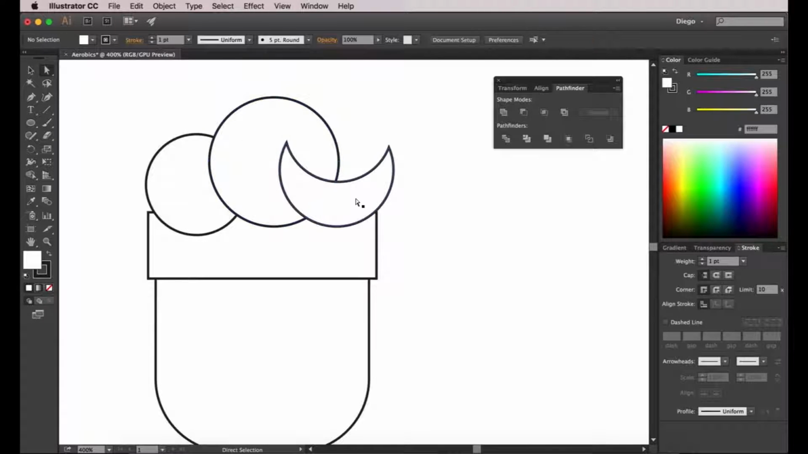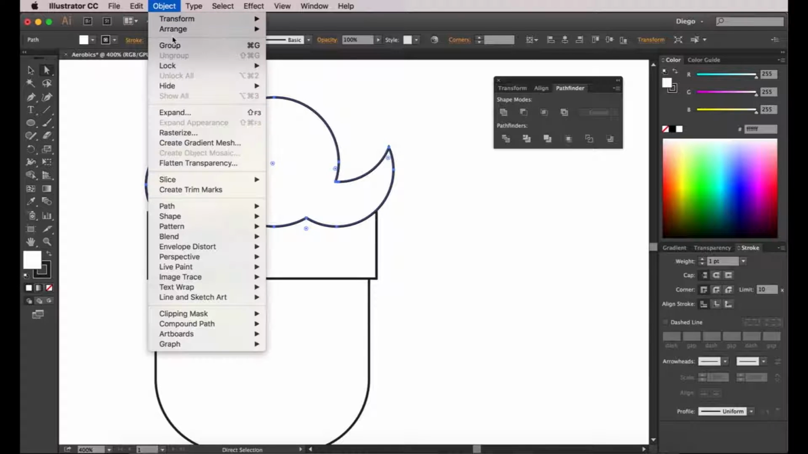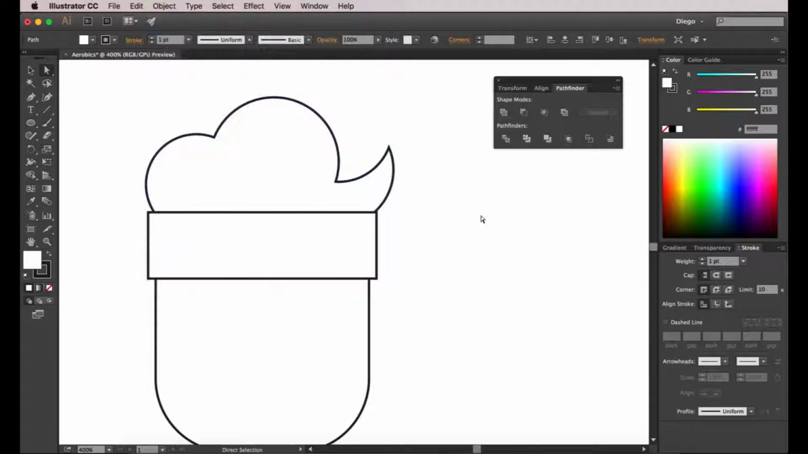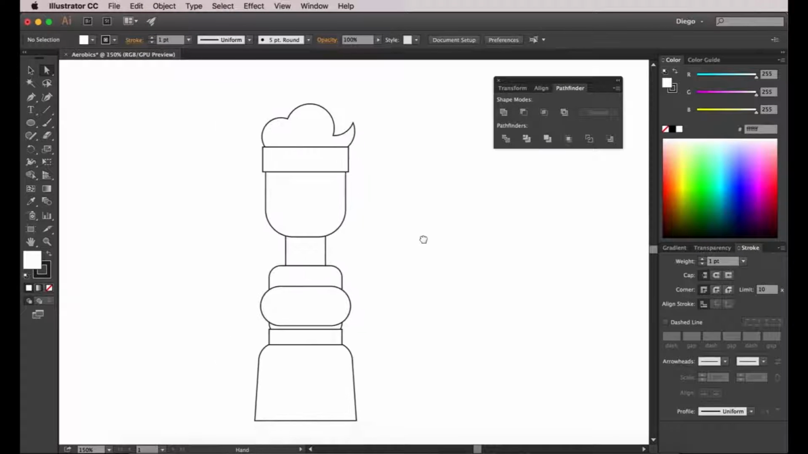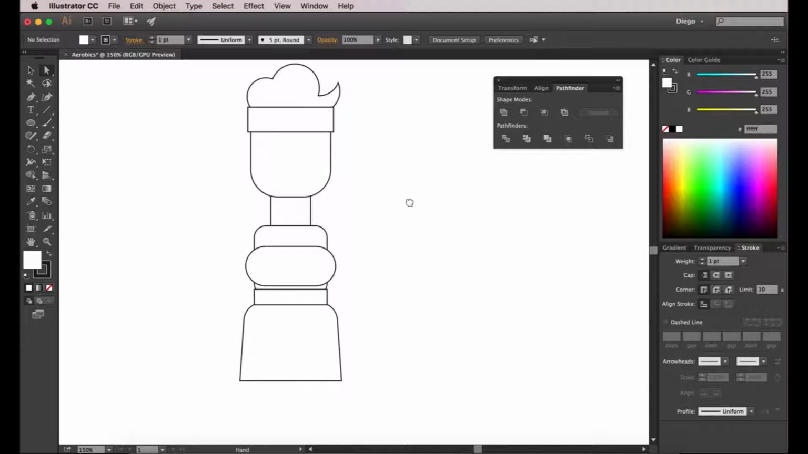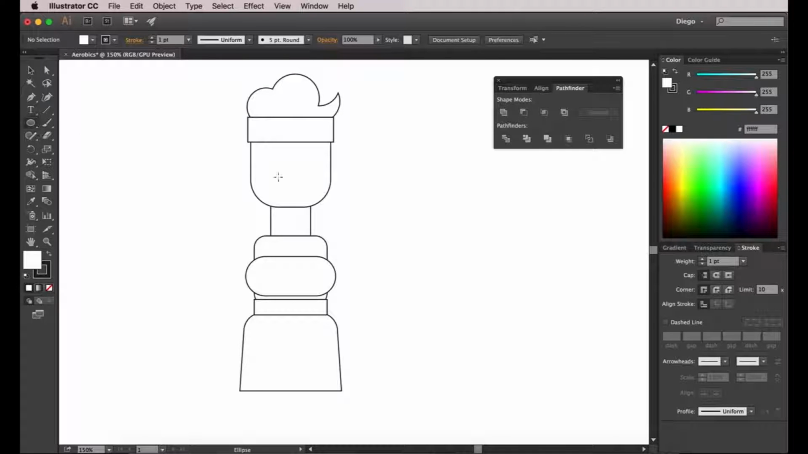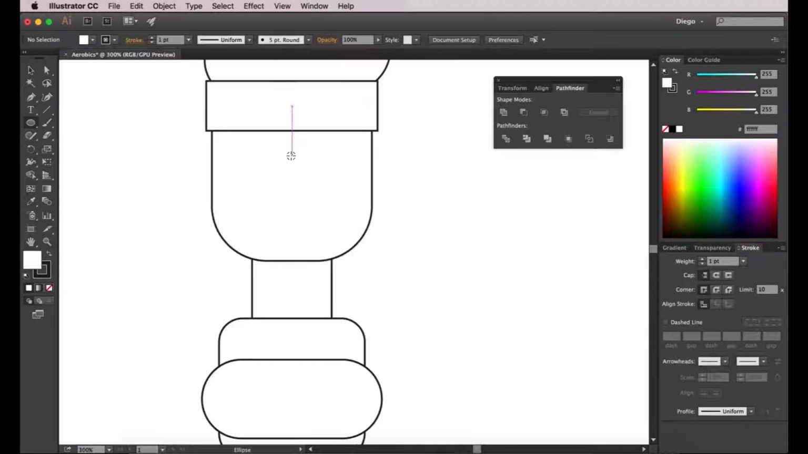Now I'm going to hold Shift and select these three shapes. And once they are all selected, I'm going to click on Unite. And once we have done this, I'm going to select this new shape we have created and go to Object, Arrange, Send to Back. So now, as you can see, the hair is behind the headband. Okay, now it's time to create some facial features. So I'm going to zoom in a bit.